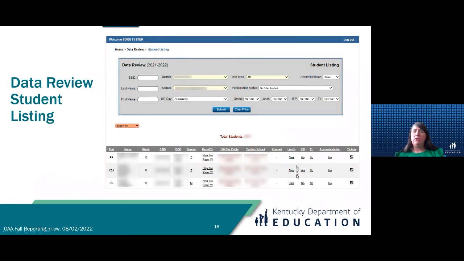You want to look at your lunch status of your students. You always want to look at your IEP students and whether they have a yes in that column. You want them to have that yes. If there's not a yes and they had an IEP, you want to make sure you change that to a yes, and then mark accommodations that were given on the assessments.